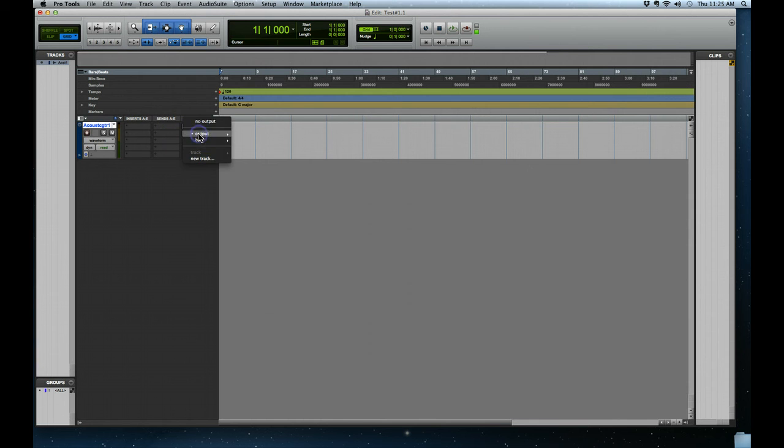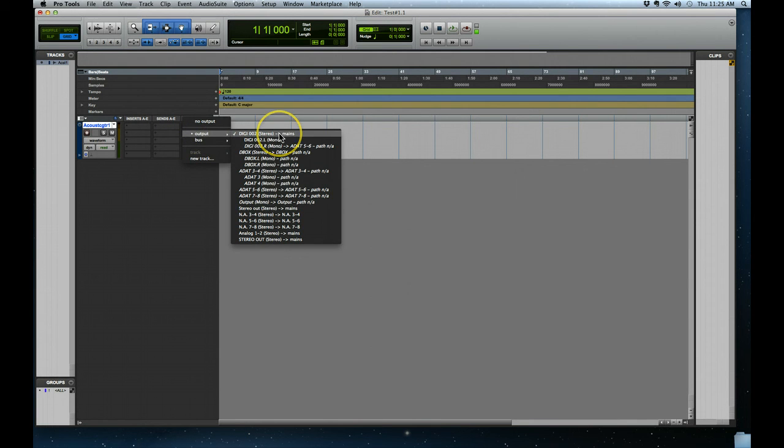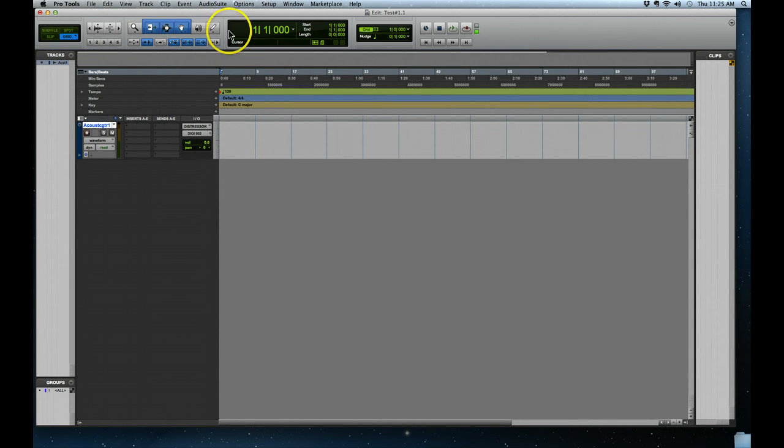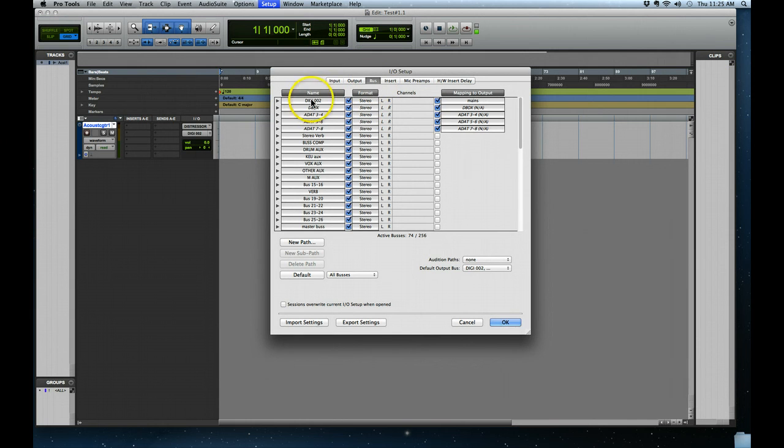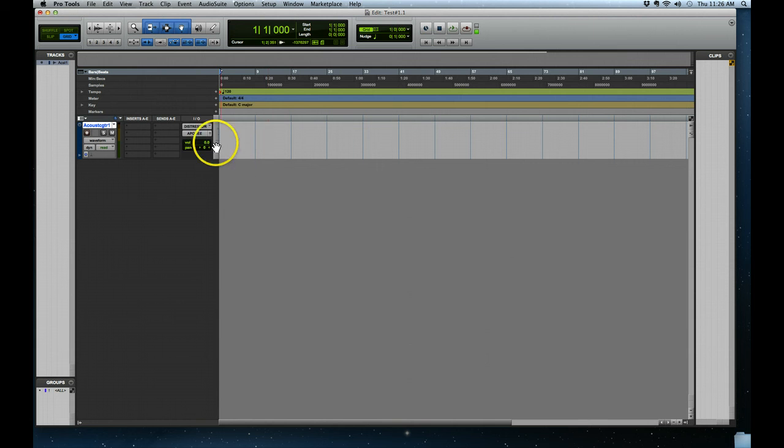So there, actually, I want to change that there because it's calling it a Digi 002 when actually it's an Apogee. So we'll go back up to our setup to I/O again, and we'll change this to Apogee. So there you have an Apogee, and then OK. Okay, so now we can see we have our input and our output.